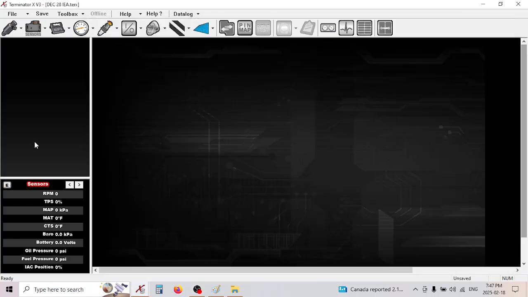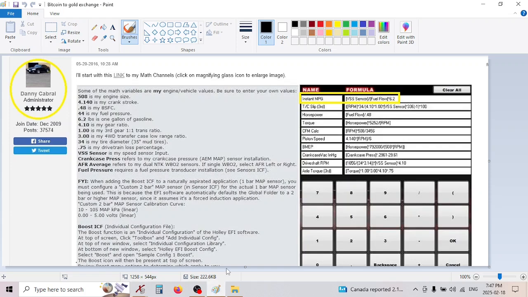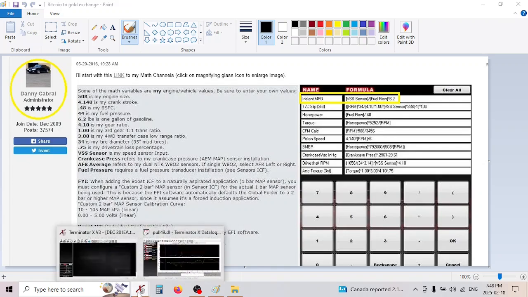Hey guys, just want to make a video of how to have a miles per gallon display on the handheld or digital dash. For the actual math, I can't take credit. Danny on the forums.holley website has a math channel for it, using his instant miles per gallon, which is vehicle speed divided by fuel flow times 6.2. Using that math, we're going to create a custom output table.